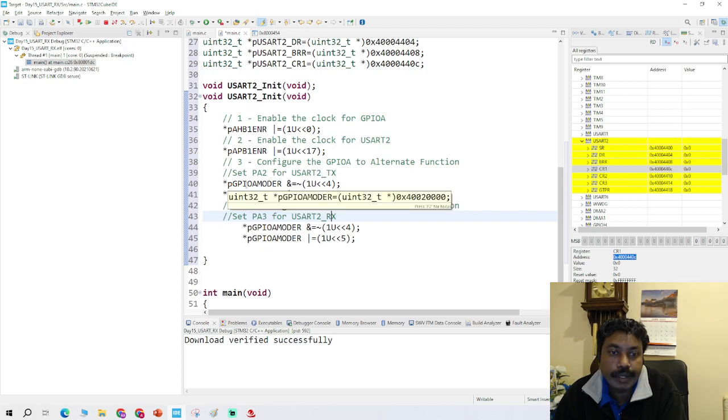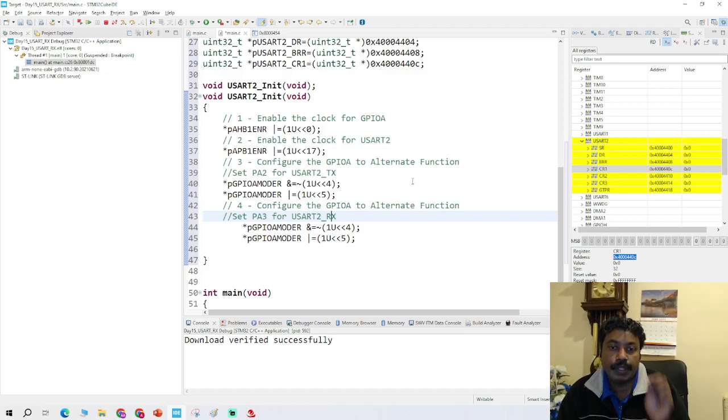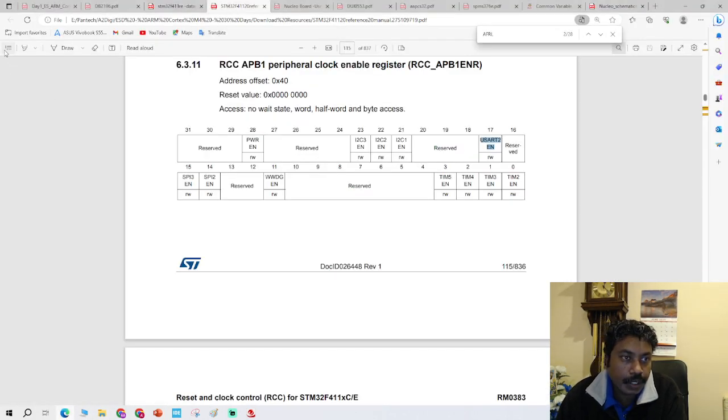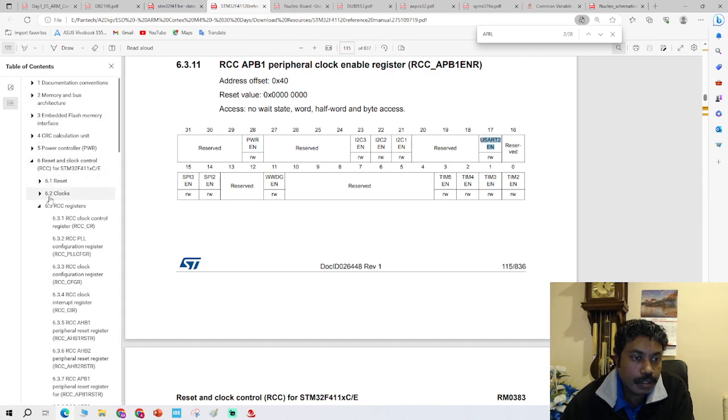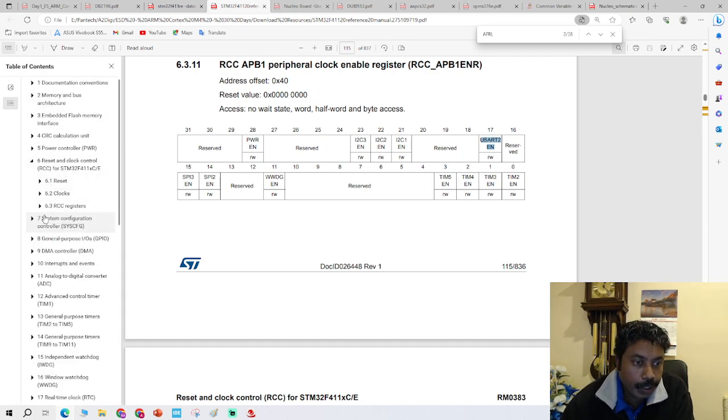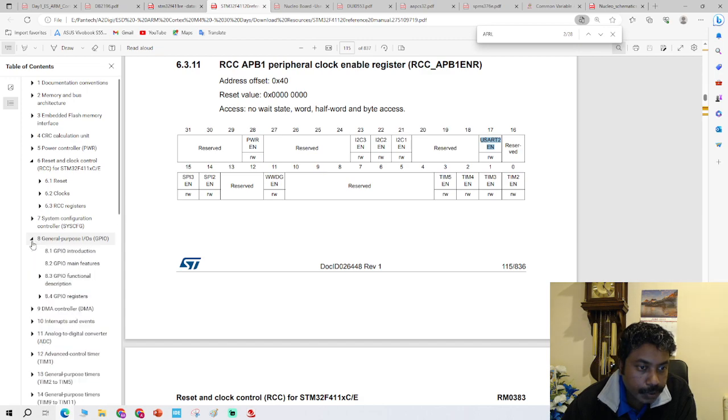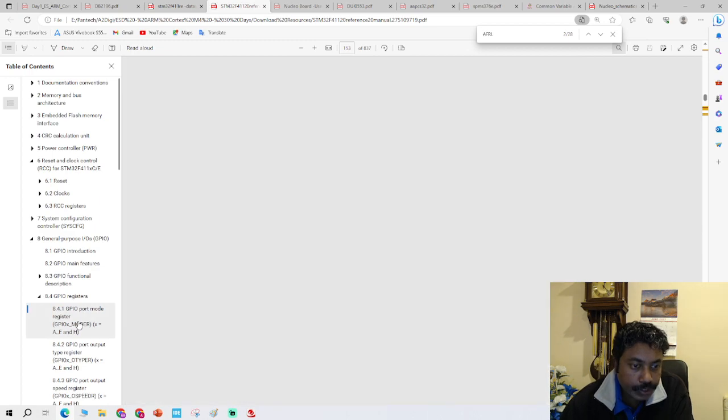And then now you are configuring the GPIO port A mode to alternate function. As you know, that port can be used for input, output, alternate function and analog, but we are using USART, so it has to be an alternate function, and we're using that for transmit. So you need to go to GPIO A, again go to contents, go to GPIO A, GPIO general purpose registers. So this is the port mode register we need.